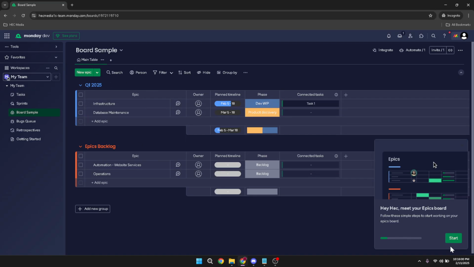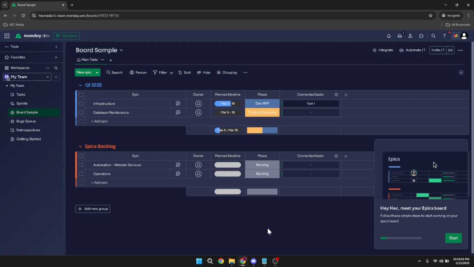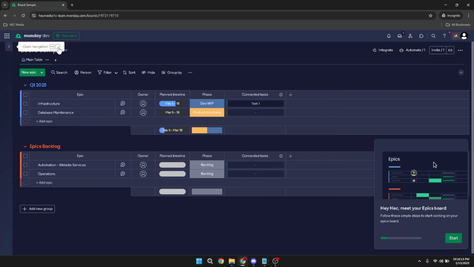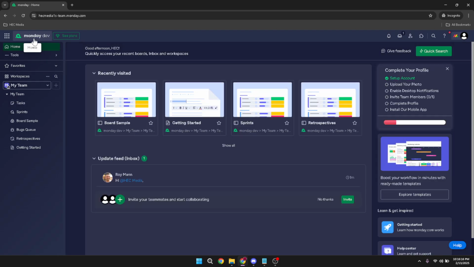Now it's time to add tasks to your project. Start by entering the tasks that need to be completed, assigning them to team members, and setting deadlines. Breaking down your project into manageable tasks ensures that nothing falls through the cracks and that everyone knows their responsibilities. After adding your tasks, click on Get Started to finalize the setup process. This action completes the initial configuration of your Monday.com workspace, bringing your project to life and making it ready for active management and collaboration. Now that your workspace is set up, let's explore the navigation options available on Monday.com.